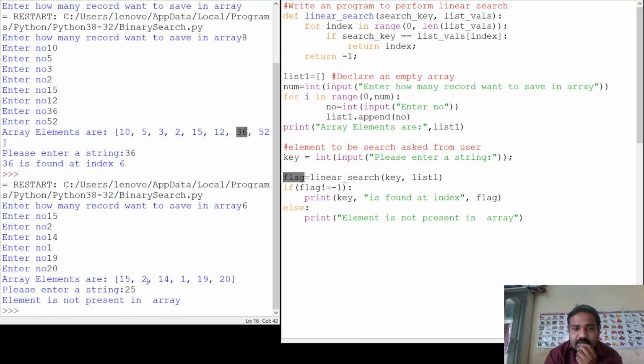As the second scenario we saw, 15 is compared to 25, 2 is compared to 25, 14, 1, 19 and 20, but it is not matched with any of them. So this if is not going to be executed at all. If this if is not executed at all, then return -1. So -1 is returned here and flag becomes -1. When flag becomes -1, the else condition is executed, that is, print the element is not present in the array. So this way the linear search is implemented.